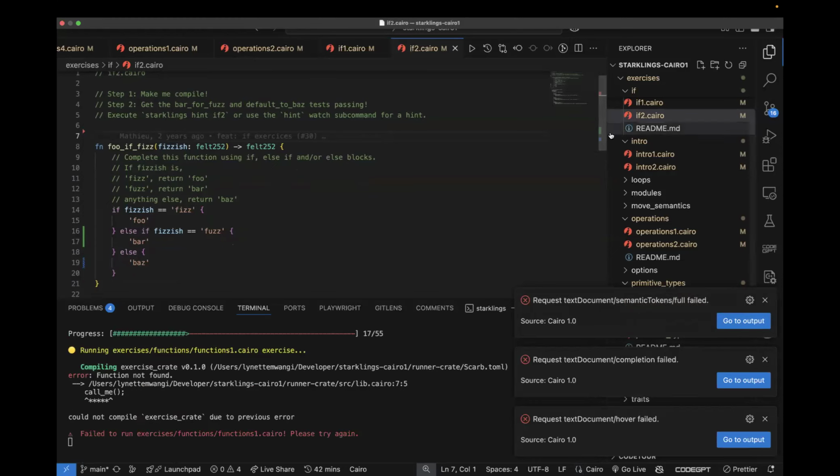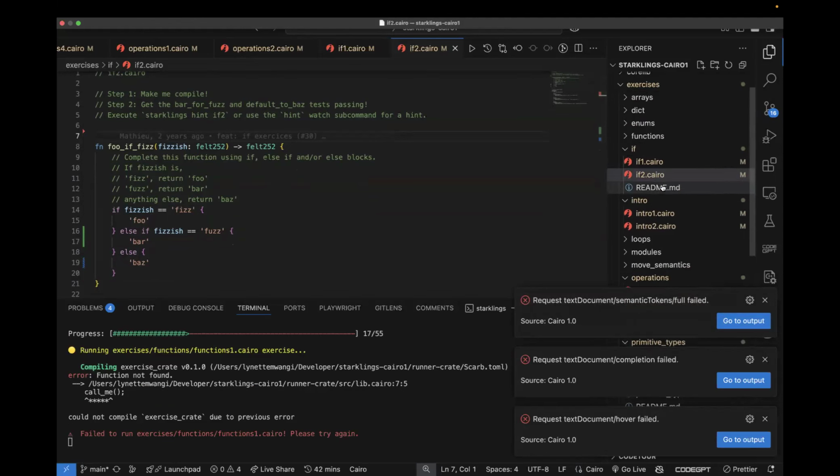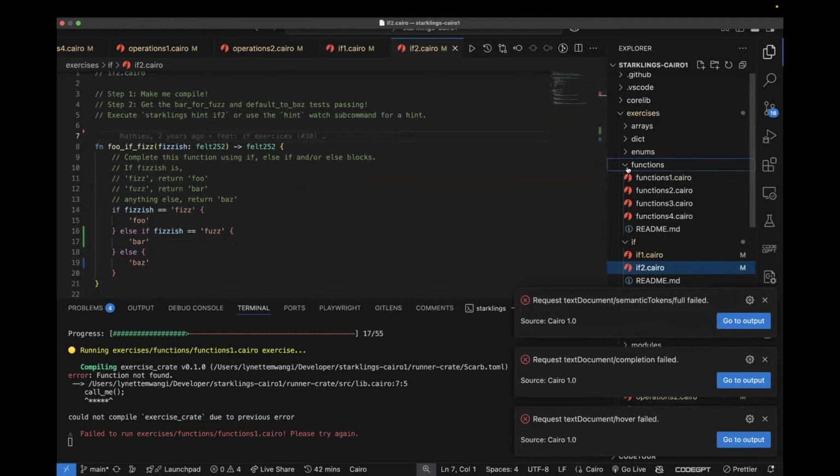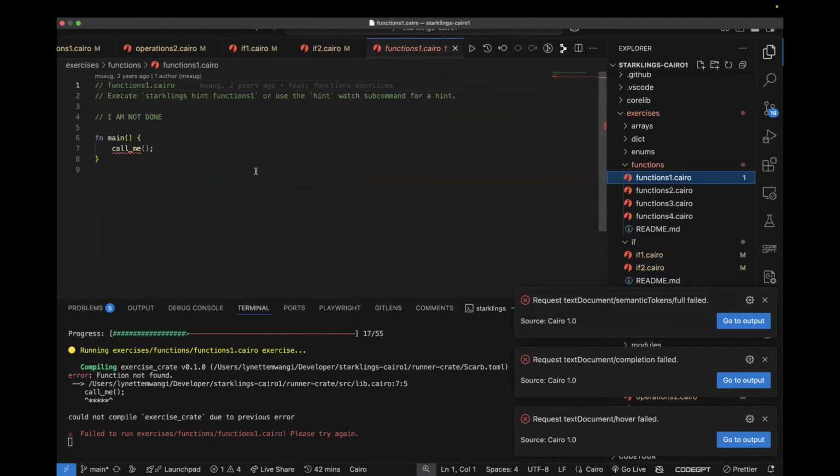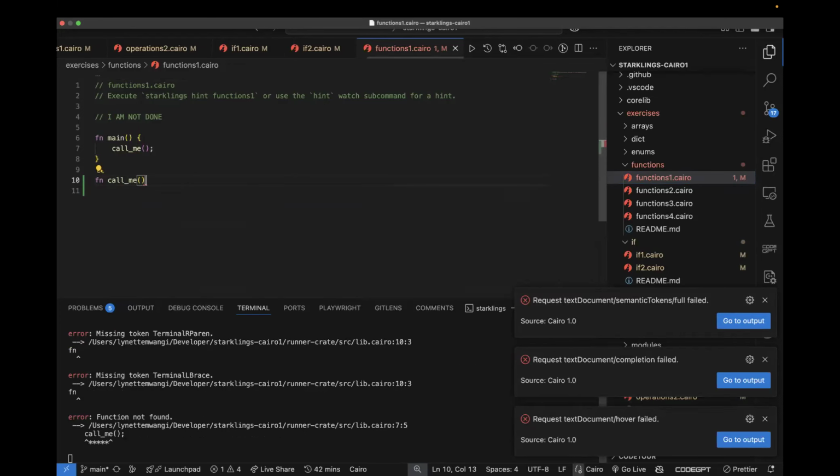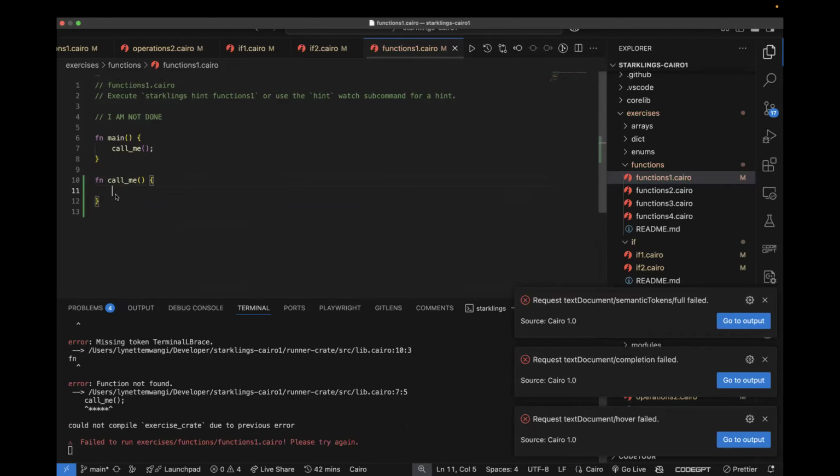Okay, next is functions. Functions 1. Okay, so the issue here is the function is not found. We have not declared this function. We can't call a function that has not been defined. So to solve this, we just have to define that function, call me, like that.